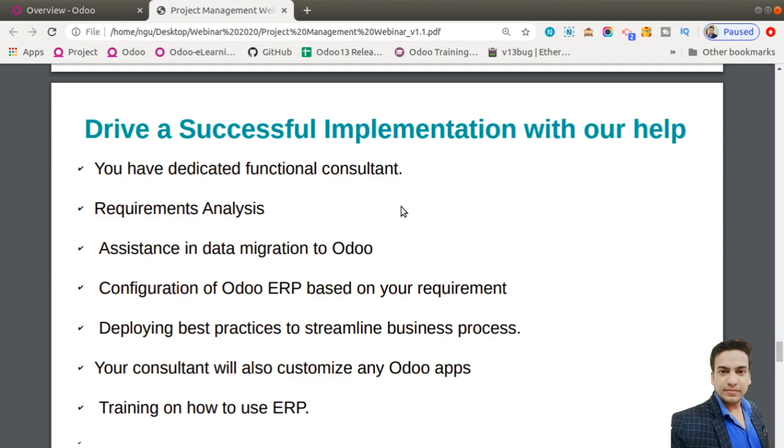Your consultant will also customize any Odoo apps. If you need to customize any of your apps according to your business, your client requirements, or your employees' requirements, you can always do that. They will also help you and train you on how to use the ERP and start using it.